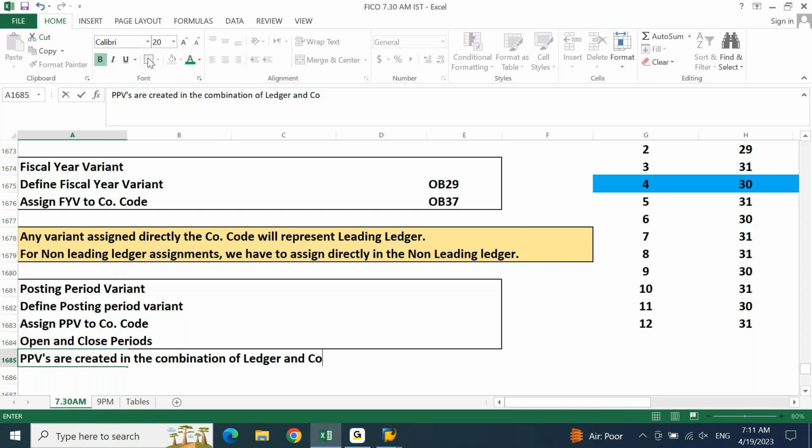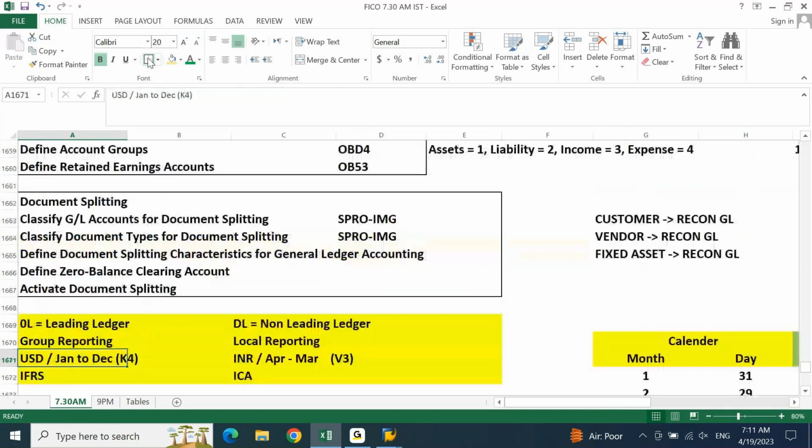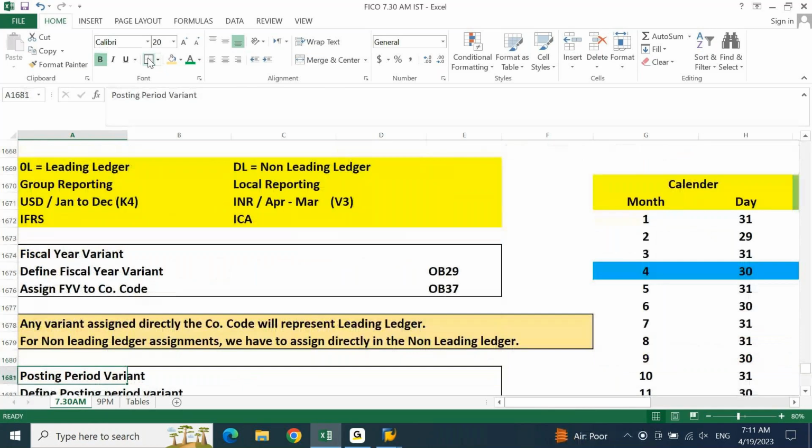ledger and company code. For our scenario, we have how many ledgers? We have two ledgers, one leading ledger, one non-leading ledger. We have only one company code, DEIN. One company code into two ledgers. So how many posting periods we need? One or two? You need two posting period variants.